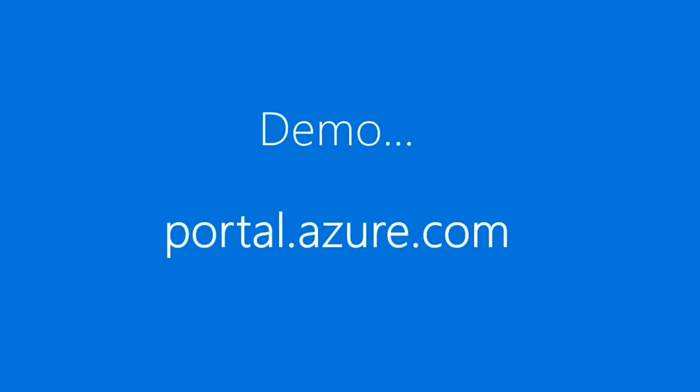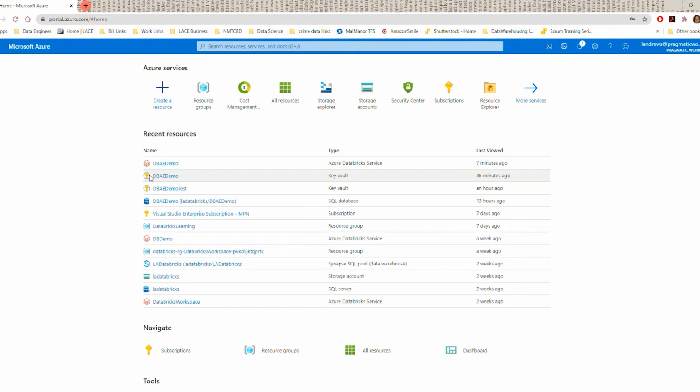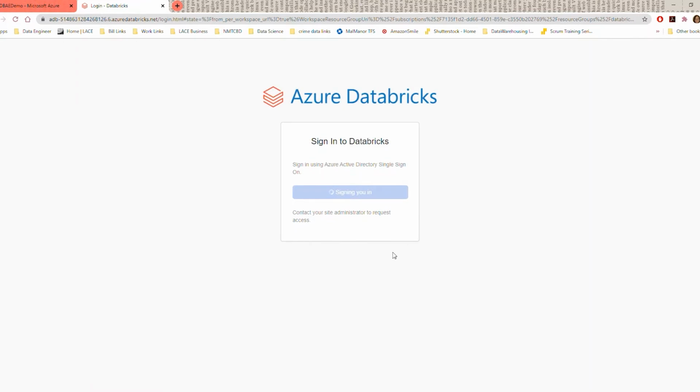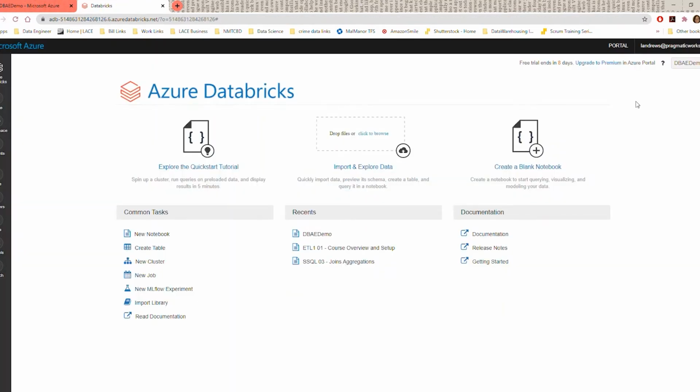So let's do that. To begin, sign into the Azure portal at portal.azure.com. Once the portal opens, navigate to your Databricks service in your resources, select it, and launch your workspace. Databricks uses Active Directory authentication. Once the workspace opens, there are several ways to create a notebook from the launch page. You can select the Create a Blank Notebook link or the New Notebook link.